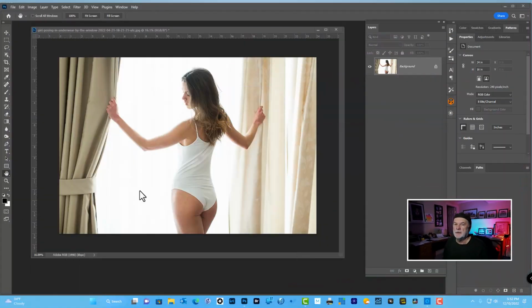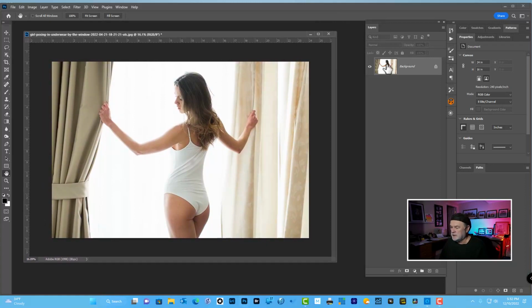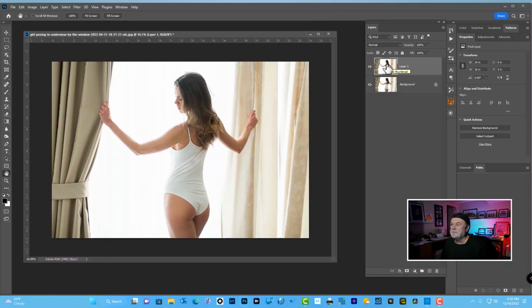So here we'll start out in Photoshop with this image, and the very first thing I'm going to do is duplicate the image. So Control-J, or Command-J on a Mac, to duplicate this layer. So again, with this photograph, we'll just do Control-J. And that's now duplicated. Next thing I'm going to do is turn this into a smart object layer.